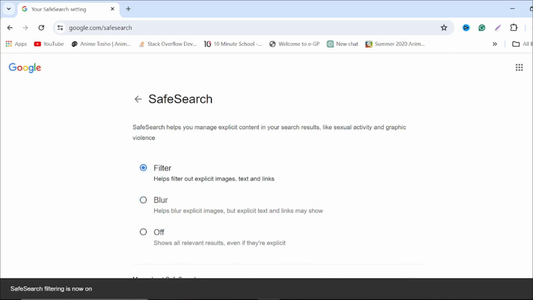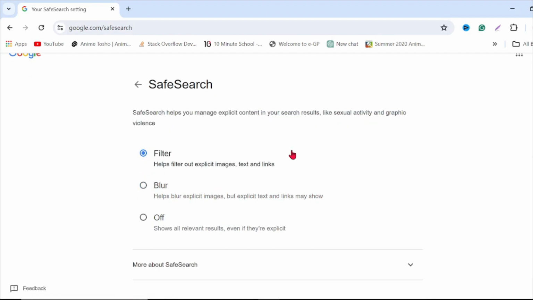Just select it, and after selecting it, your safe search will be enabled.